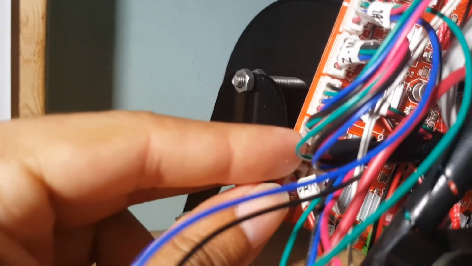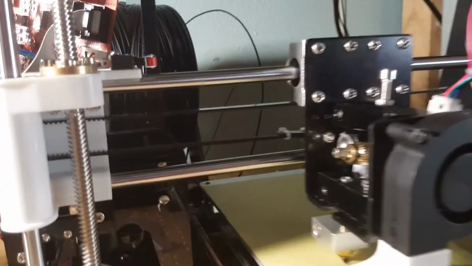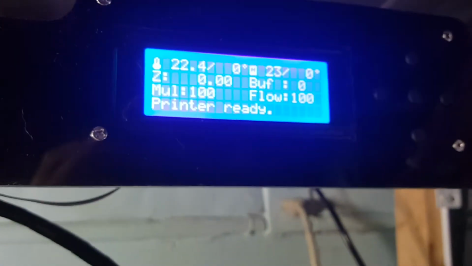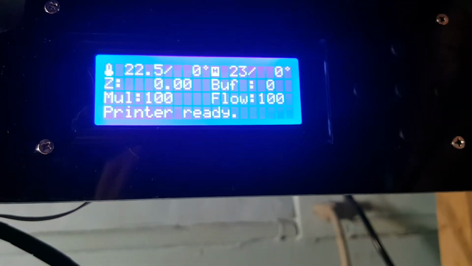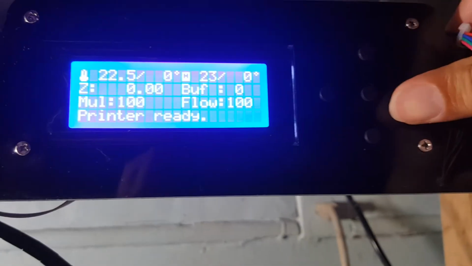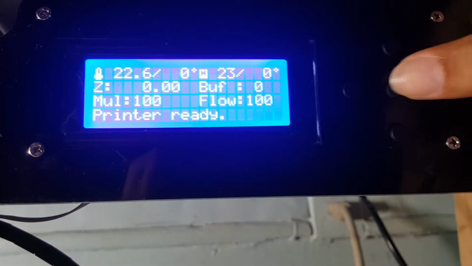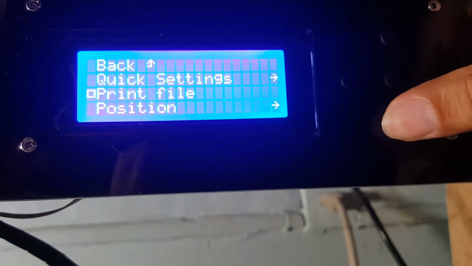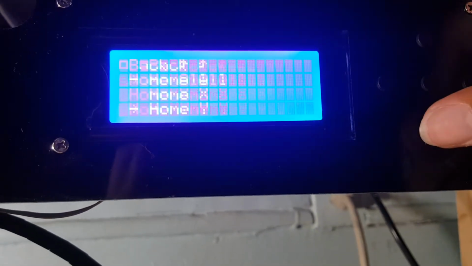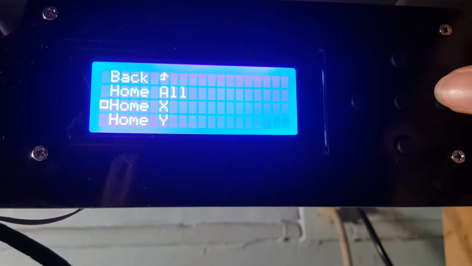Okay, so now I have the E motor, which is the extruder motor, unplugged and plugged into the X-axis motor. And I'm gonna turn it back on. And it's back on, and we're gonna just go to position here, go down to position, and then I'm gonna go home. All I gotta do is press enter for the X.